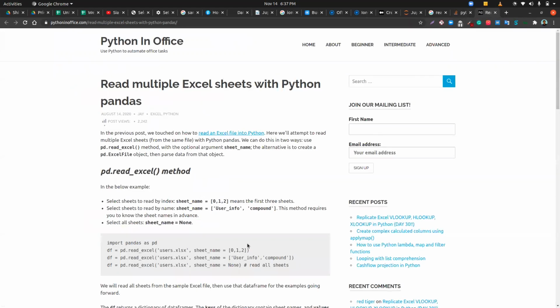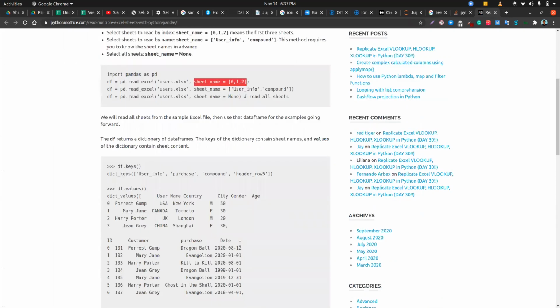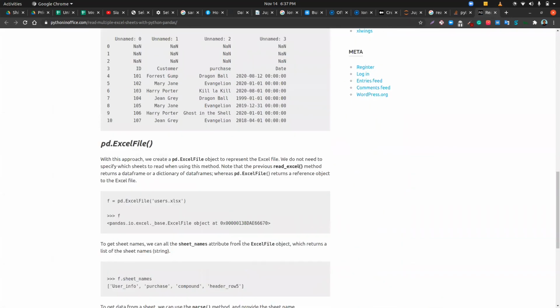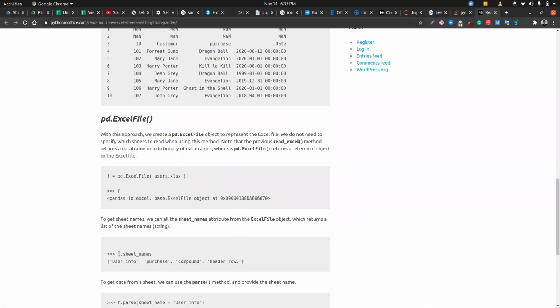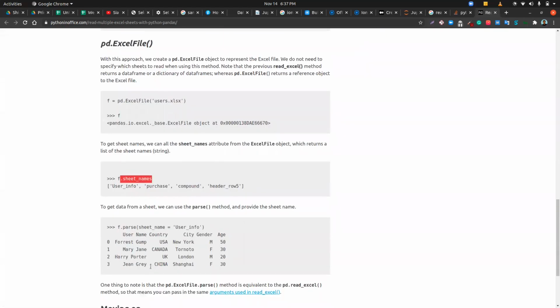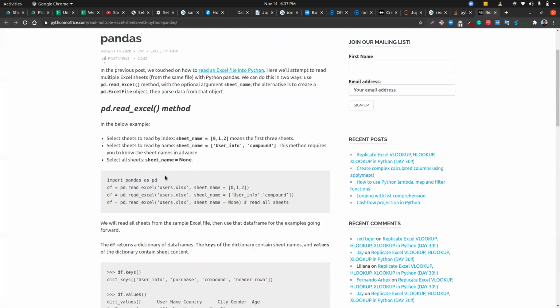You pass in the sheet's name, passing the sheet name as an argument. But there's a way you do it without the Excel engine, using ExcelFile. If you're using ExcelFile, you can get the sheet names and then run a for loop with the sheet names and get every sheet in its own data frame. This format is more efficient if you don't know the name of the sheets. If you know the name of the sheets, then you can use the other format by passing in the sheet name.